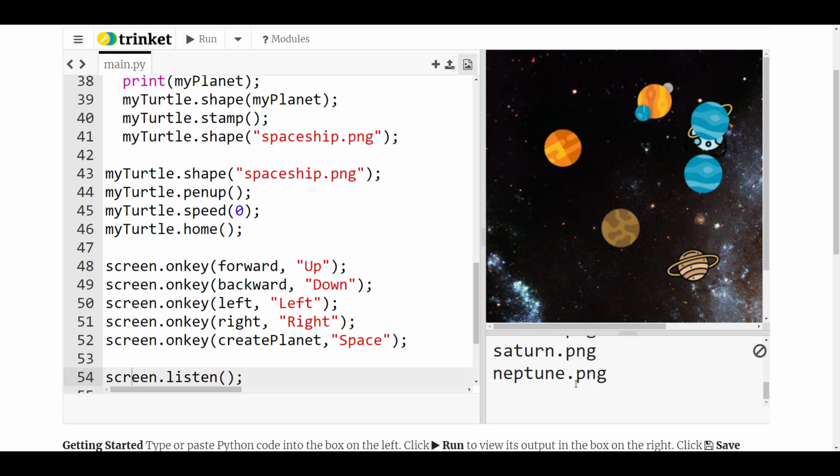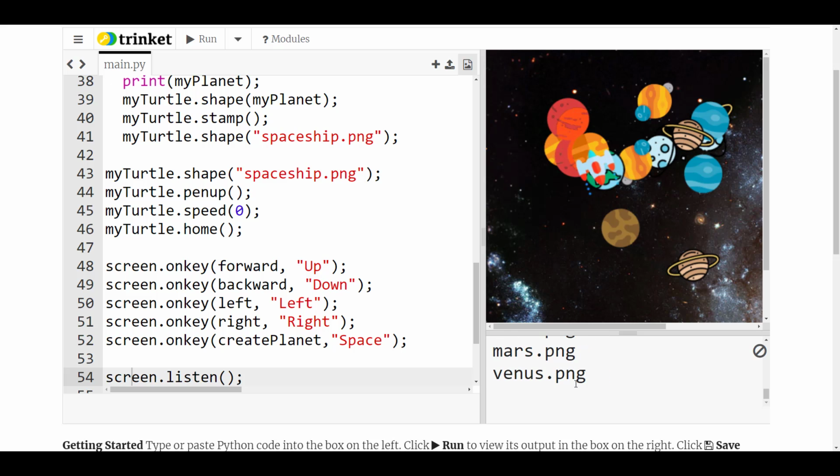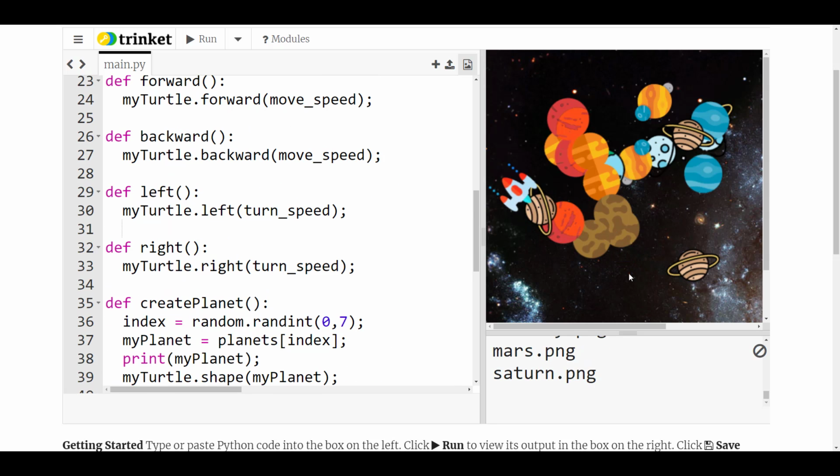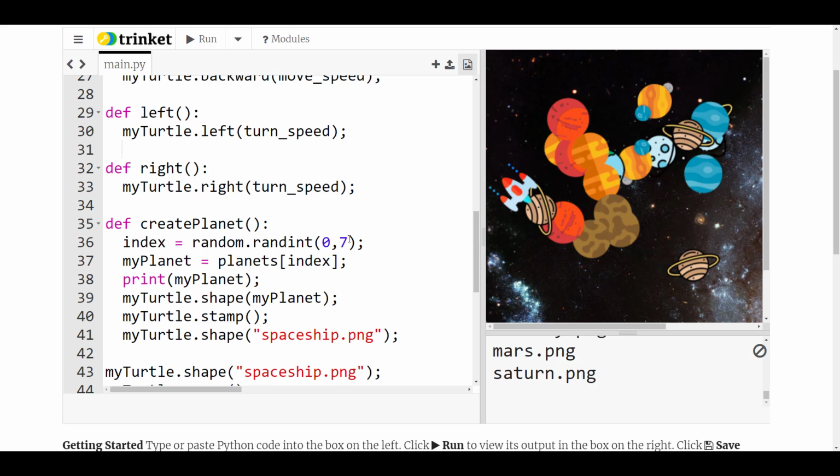So as you can see, you can just basically stamp a bunch of planets onto the screen. So yeah, so this is a pretty simple project you can make. And right here, the reason why we have random planets is because of this code right here. It chooses the random planet that is being stamped. So yeah, that's pretty much this tutorial.